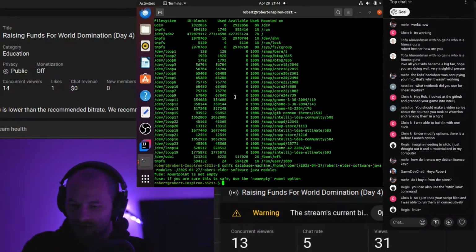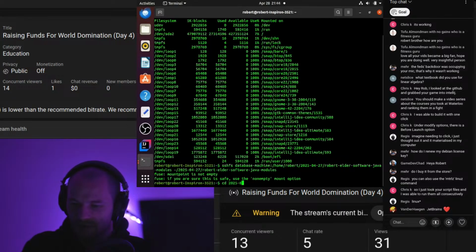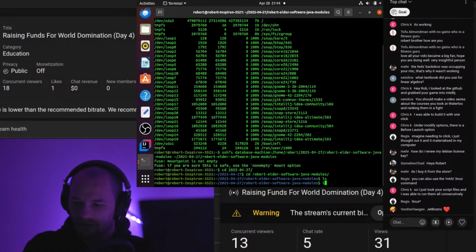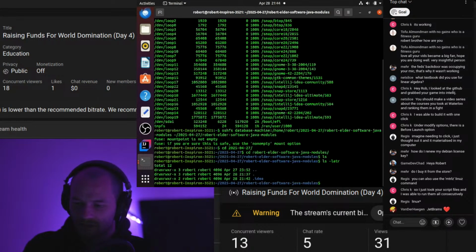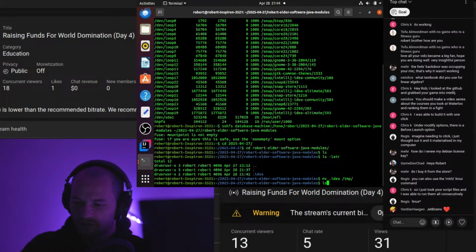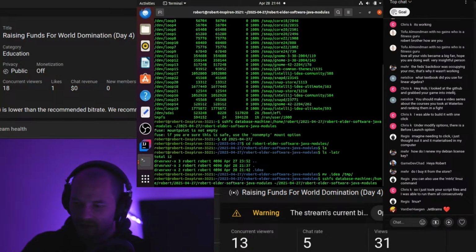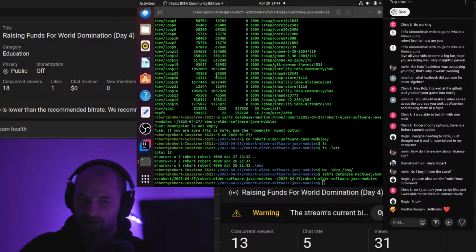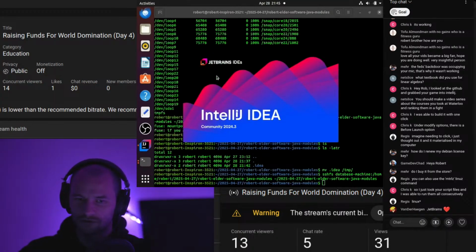Oh, you know what that was? That's because I think I opened it with IntelliJ, and IntelliJ created a temporary file, and so that's why the mount didn't work. And so if I do that, now the mount is set up, and now I can open IntelliJ, and it'll probably remember those two build rules.